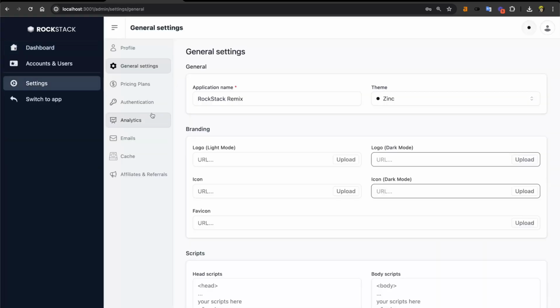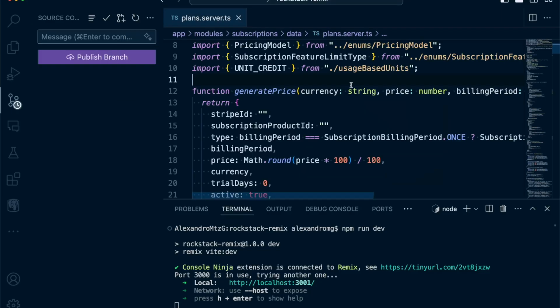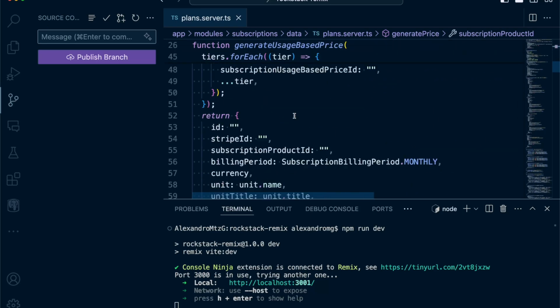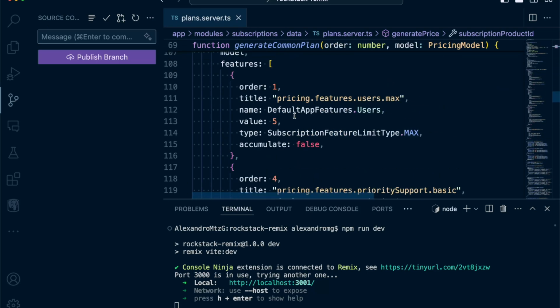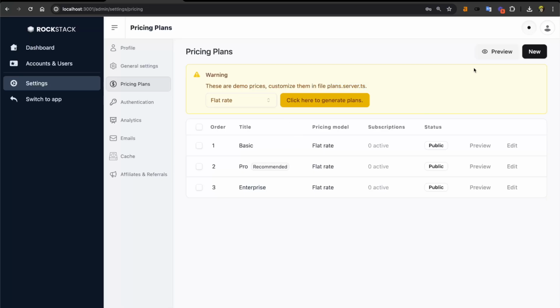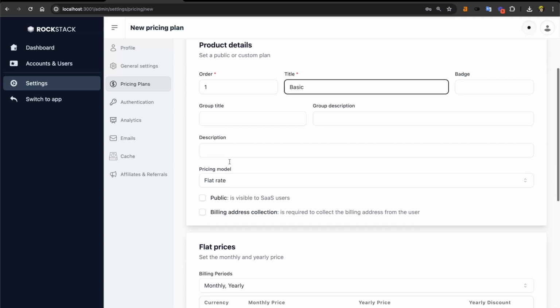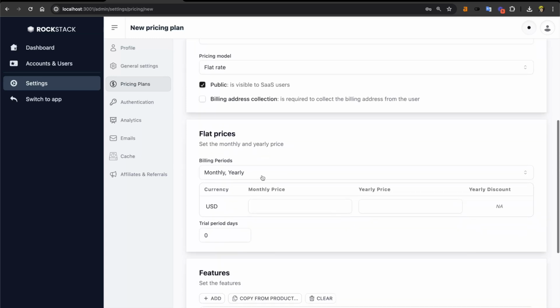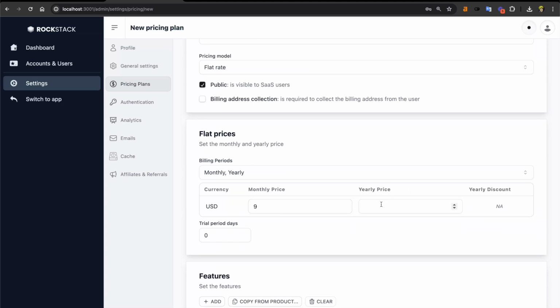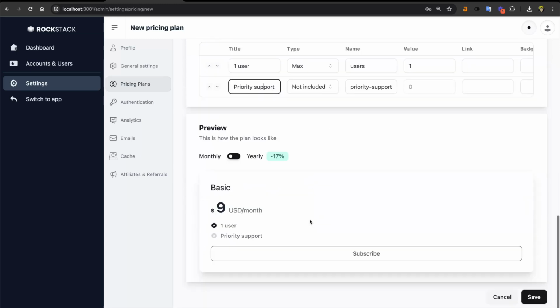We have this pricing plans page where it says that I can update my plans on this file and look for my pricing plans. Like this is number 2 called Pro. Or I can create it one by one. Like let's create one called Basic. It's gonna be flat rate, monthly price of 9, yearly price of 90. It will have access to one user and it will not include priority support.